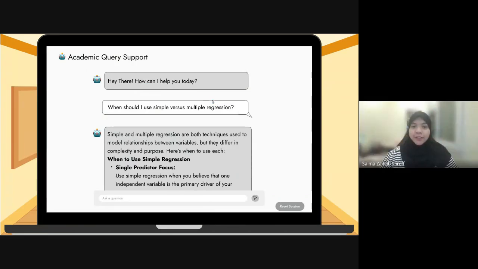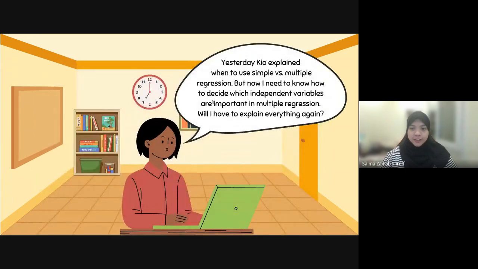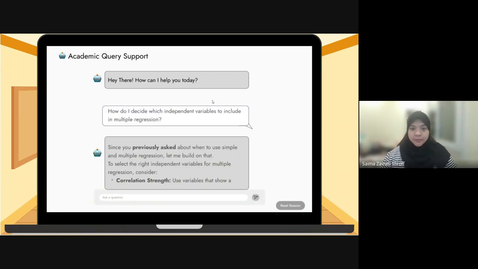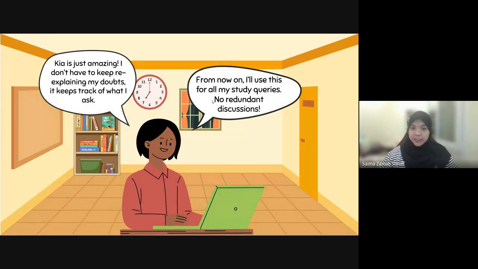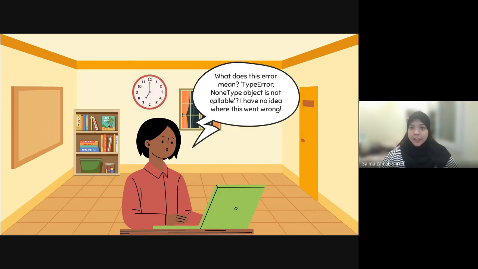Amazing. That means our students can have natural, flowing discussions without repeating themselves. Okay, one last scenario. She's stuck on a programming assignment. The code gives her a very confusing error. She doesn't even know where to start. Can Kia make sense of that?